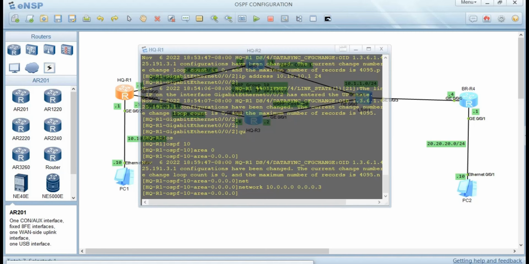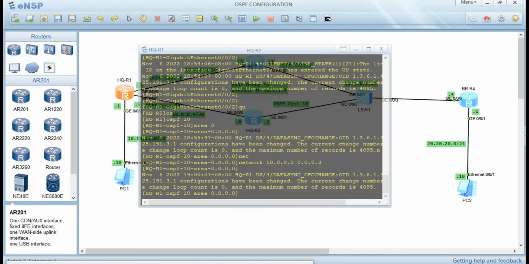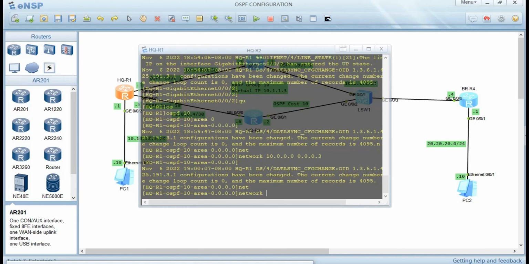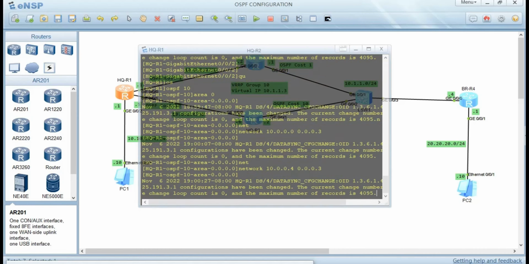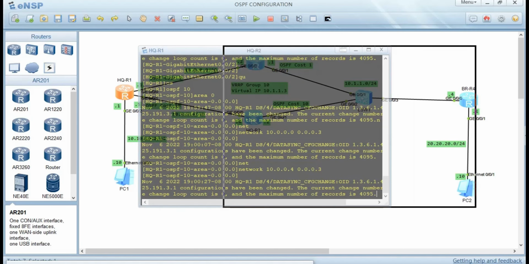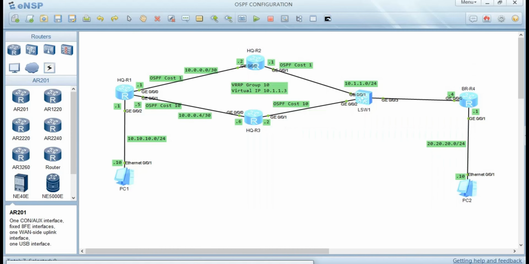Then the next network we are going to advertise is the network that connects router 3. So network of 10.0.0.4, wildcard mask of 0.0.0.3. Then that's this network. Let me show you. You see it. So that's this network. We are going to advertise this network here.